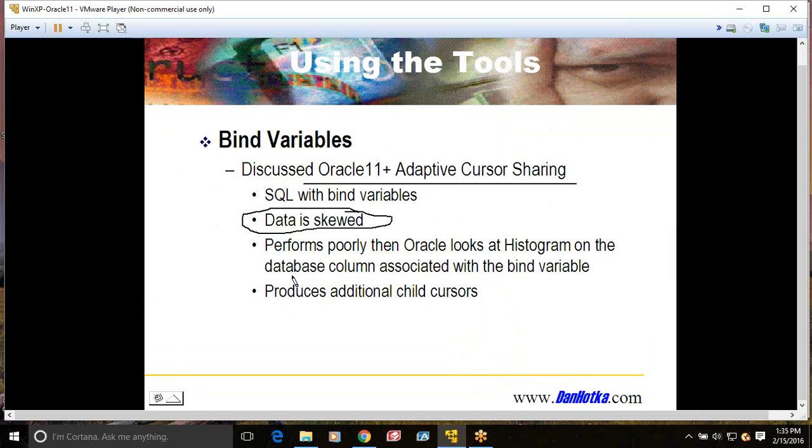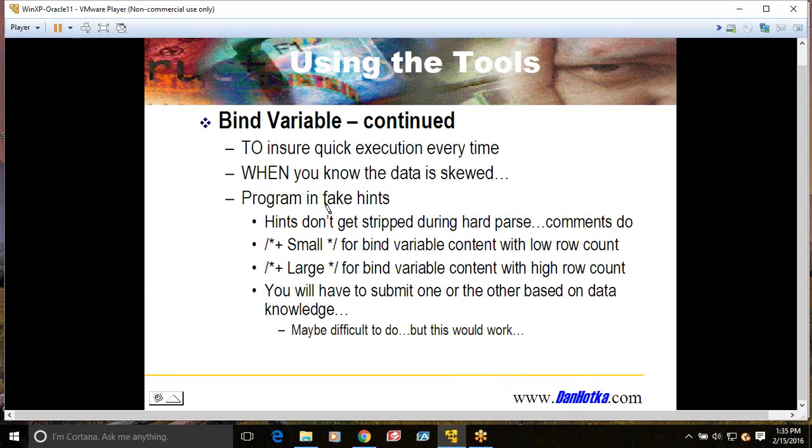Okay? So at any rate, bind variables are very important to processing your SQL statement in the library cache. So make sure to ensure a quick execution every time. When you know the data is skewed, you can fake up some hints. This will give you different SQL statements. Okay, the text is subtly different. Your application has to allow for this. Probably difficult to manage, but it would indeed work.